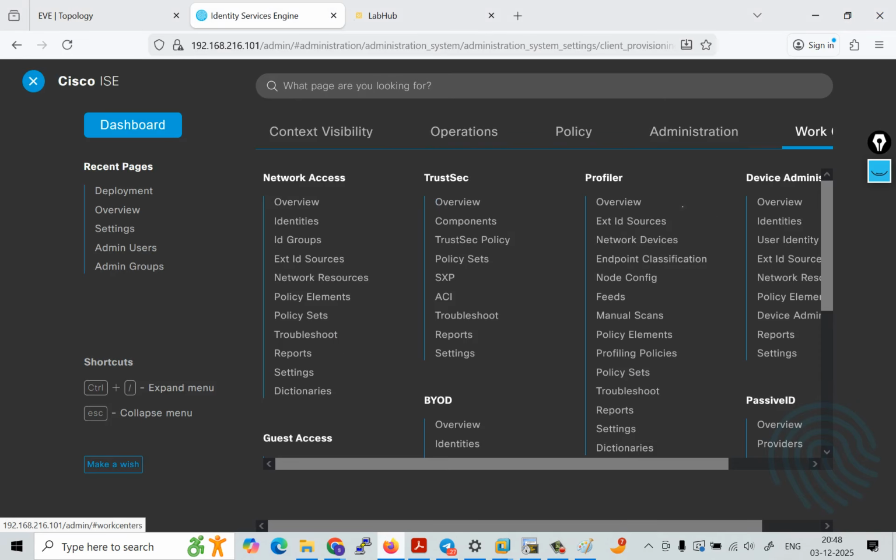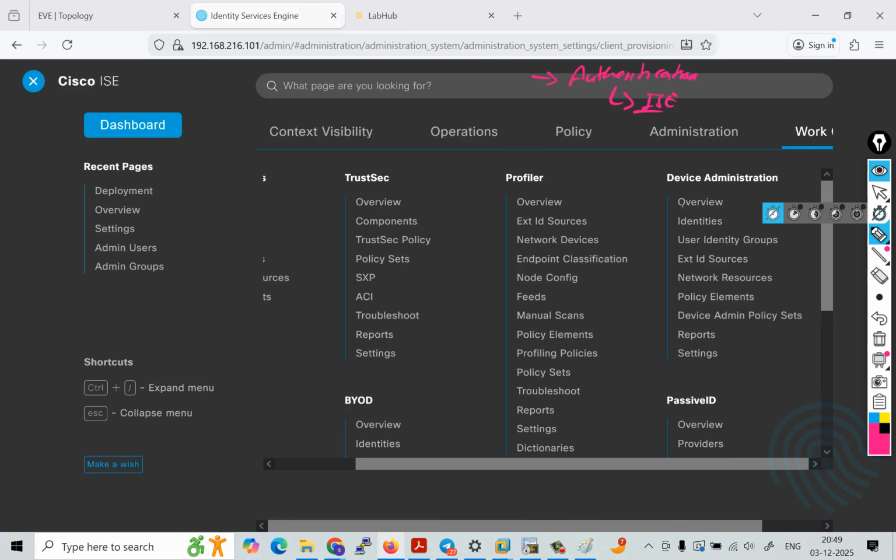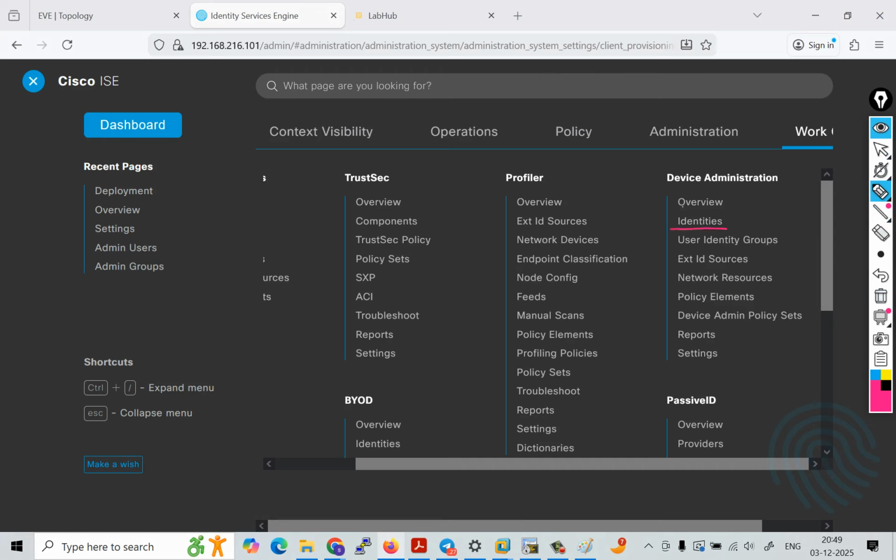Under the work group, you will see we have device administration, and under that we have multiple options. So the first option is here, identities. Identities means they are asking about the user and the groups, user and the password, right? After that, those users can be part of a specific group. Maybe I have 10 users, those are part of admin group, helpdesk group, employee group, or any group. And these are locally on the ICE itself. These are locally on the ICE, guys.